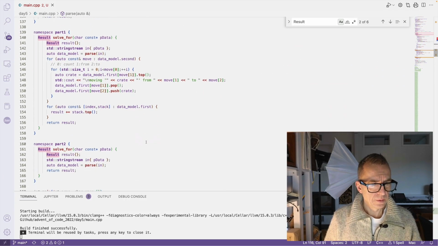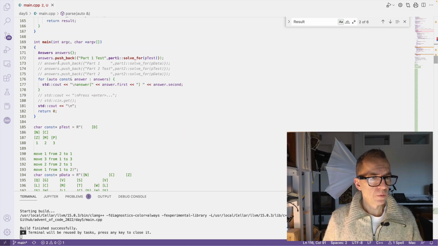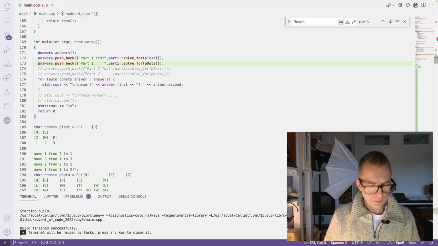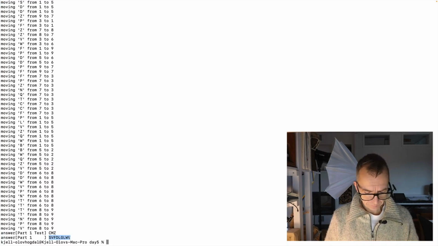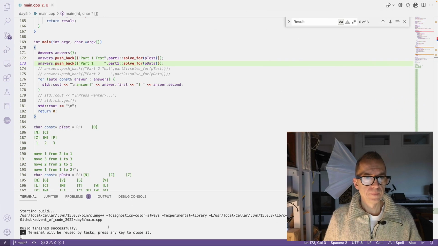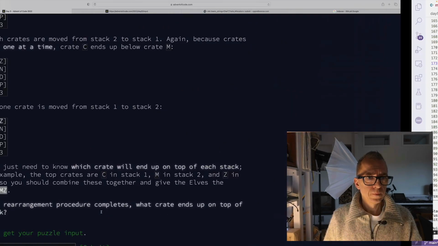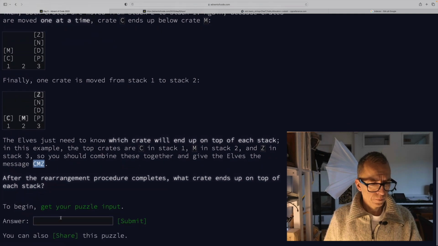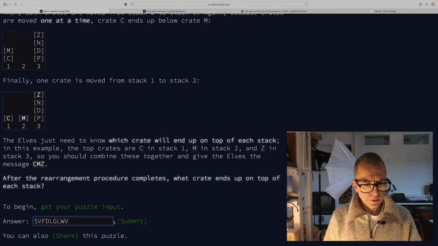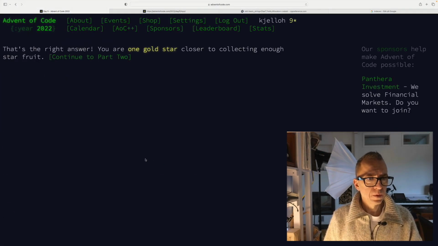So how does my solution now work on the real data? Fingers crossed.